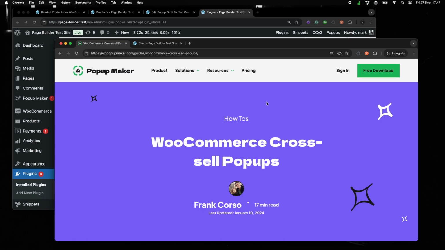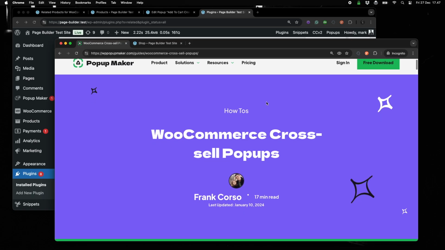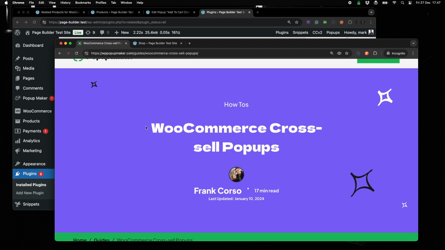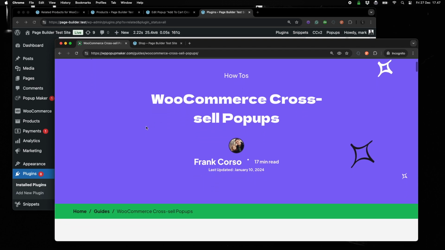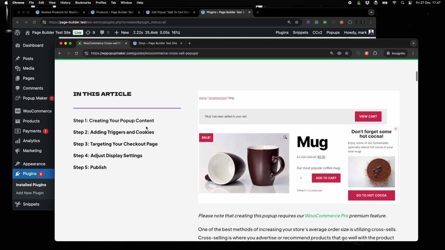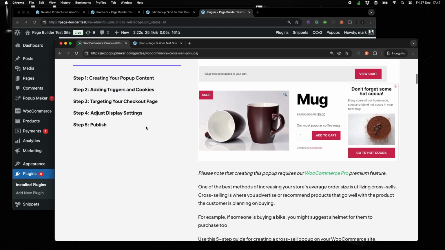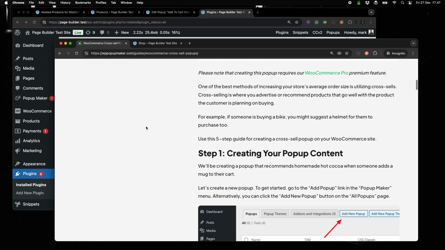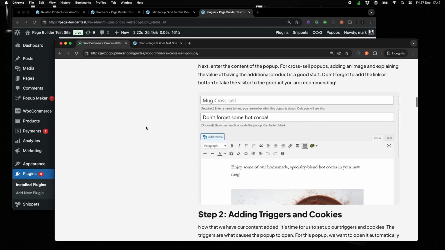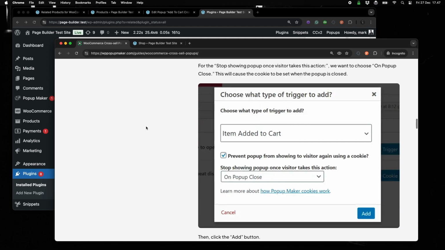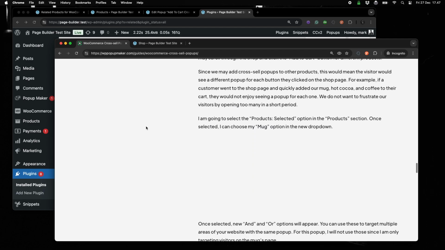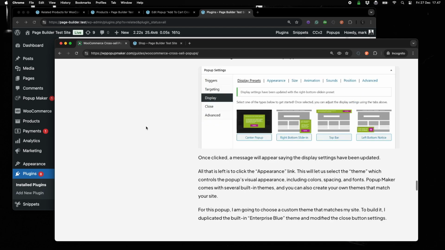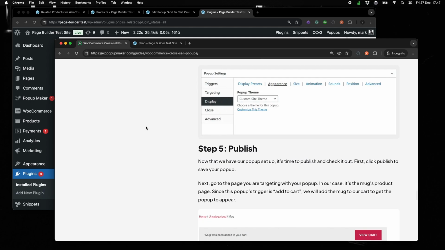Hey everybody, this is a follow-up tutorial to our WooCommerce cross-sell pop-ups how-to guide that's on wppopupmaker.com. The main difference in today's tutorial is we'll be dynamically pulling in related products for a given product, and we'll put that into our cross-sell pop-up.